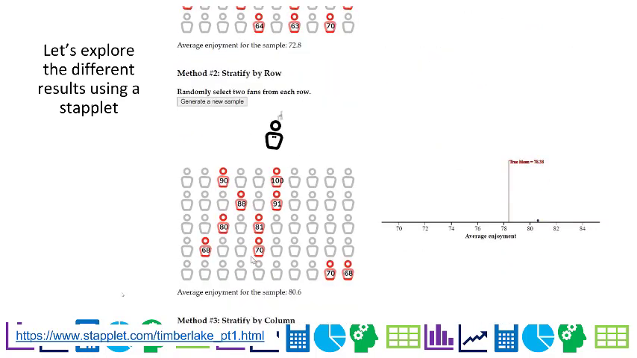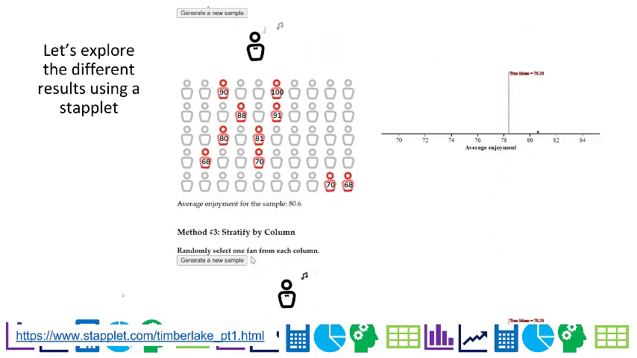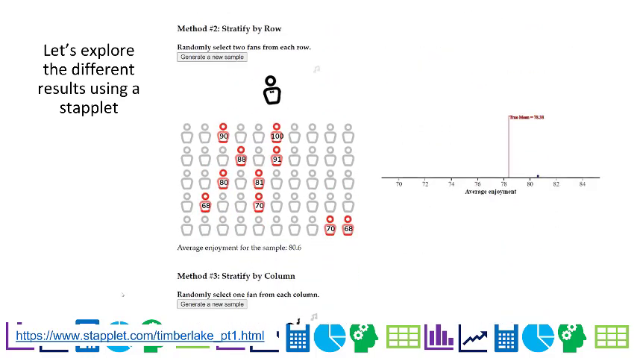So this is a stratified random sample, right? So I could generate some random samples too here. And what are you noticing? I'm always getting 2 from each row because it says 2 from each row. This is stratified by row because every row is represented. Let's see how many dots do I have. 1, 2, 3, 4, 5, 6, 7, 8, 9, 10.